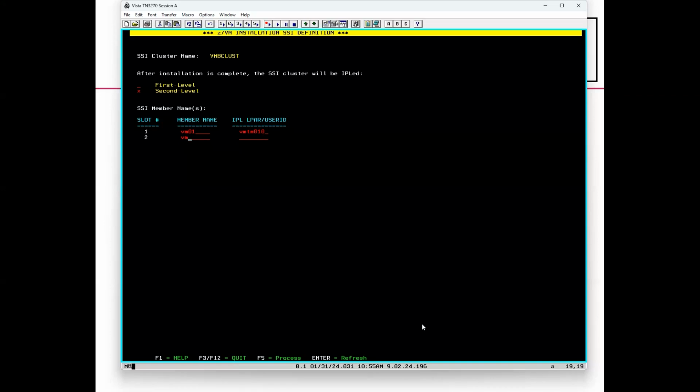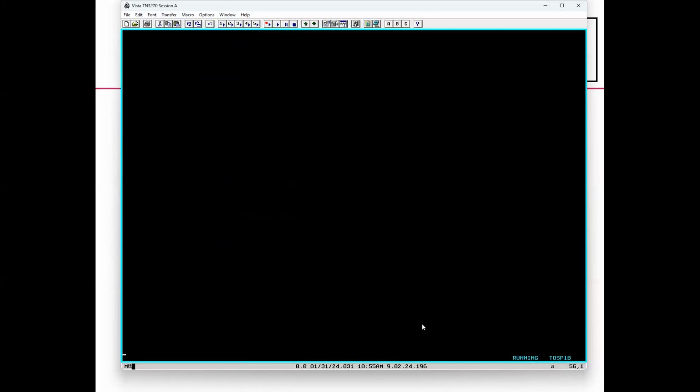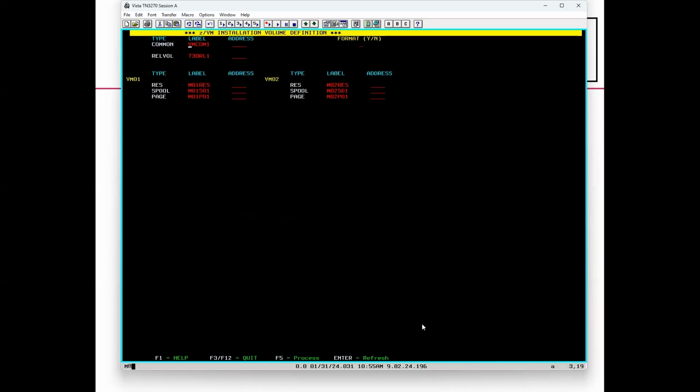And the same then is true for VM02, my other. I'm going to run that in a different virtual machine. So I have 2 different virtual machines. These are 2 members of an SSI cluster that are sharing DASD. So I'll process that. Now I see the same reflection coming back. Do you want to continue? Yes, I do. And so now I need to identify the DASD.